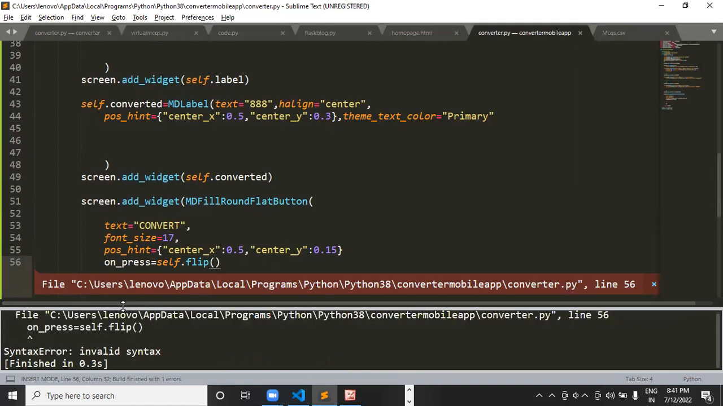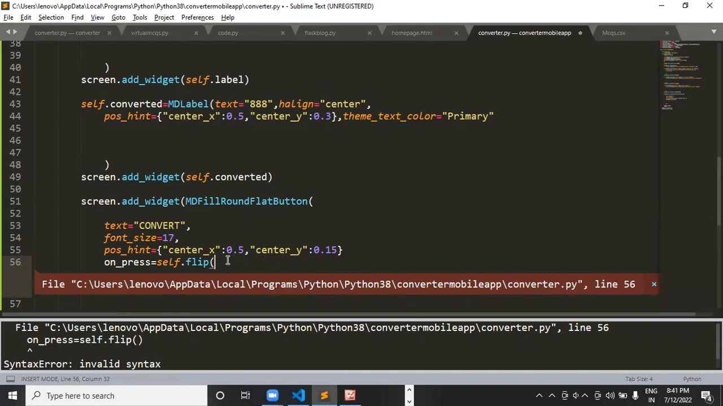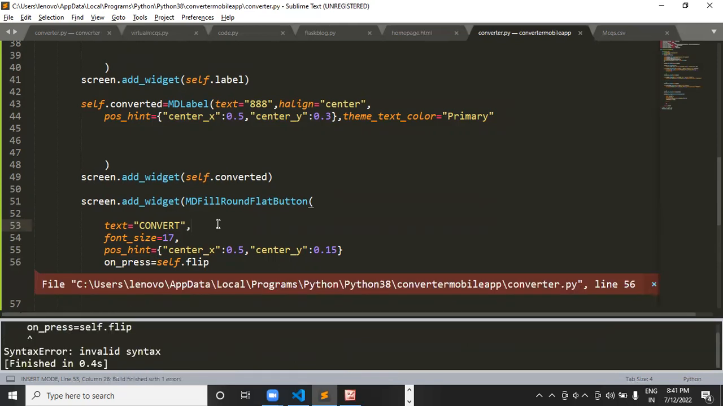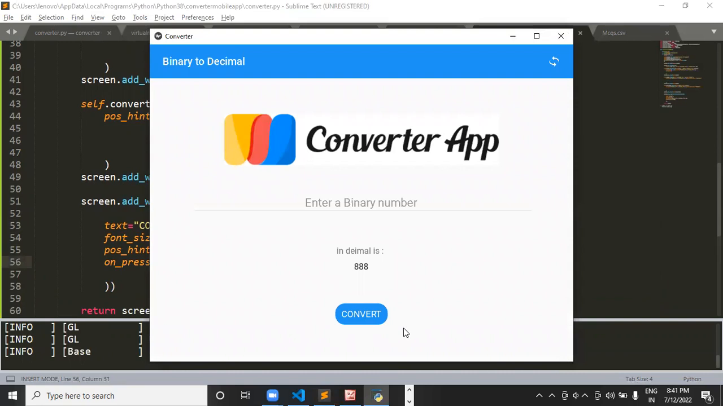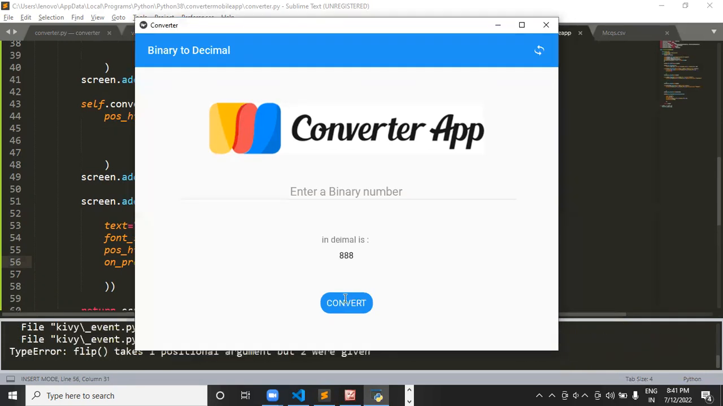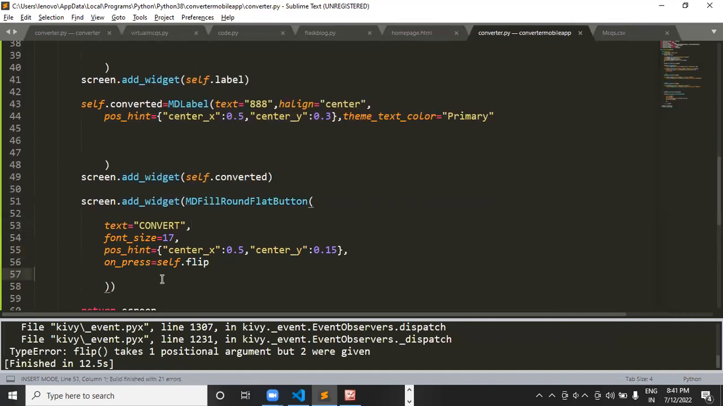Why is it showing an error to us? Okay, these brackets will not come. Right now, I think we can simply run this. on_press. Why is it not taking this on_press? Is there anything I am missing? Okay, I missed a separator here. That is the reason. Control S, Control V. Okay, so I'm getting a nice button here, right? So this is how this fill round flat button looks like. It's looking perfectly fine. Okay, so it's working perfectly fine.